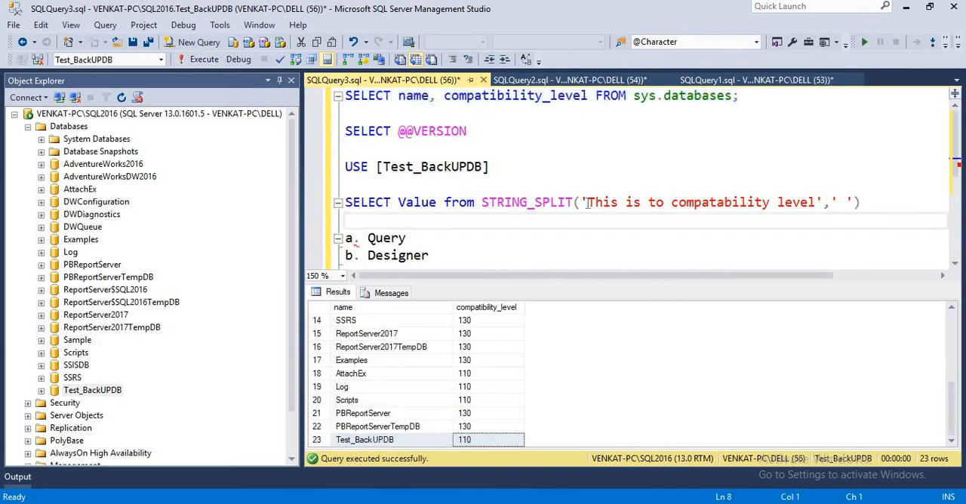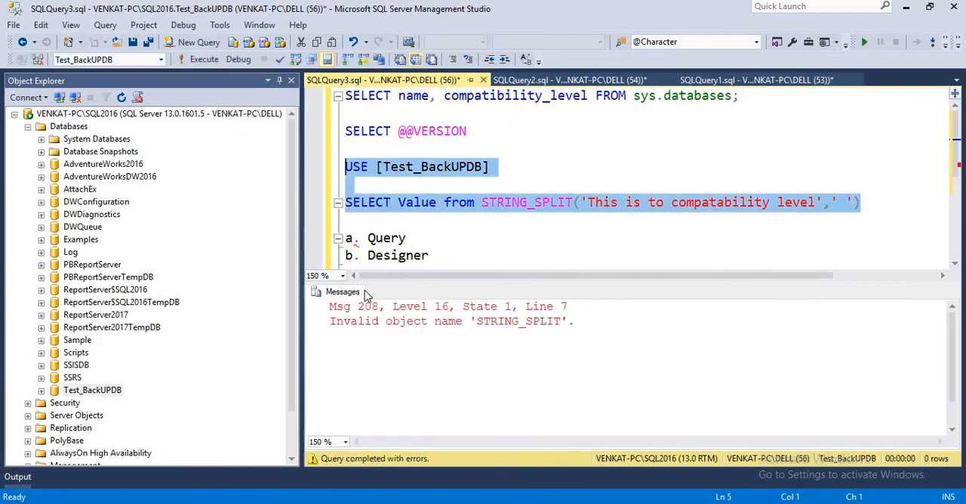Now let's run this query. It is failing. Why? Because that function was not there in 2012. So before doing the backward compatibility, you need to be aware whether you have used any of the new functions introduced in 2016. If you used any of the new functions, then obviously your objects fail. That is the reason why, while going to backward compatibility, you need to be very cautious.